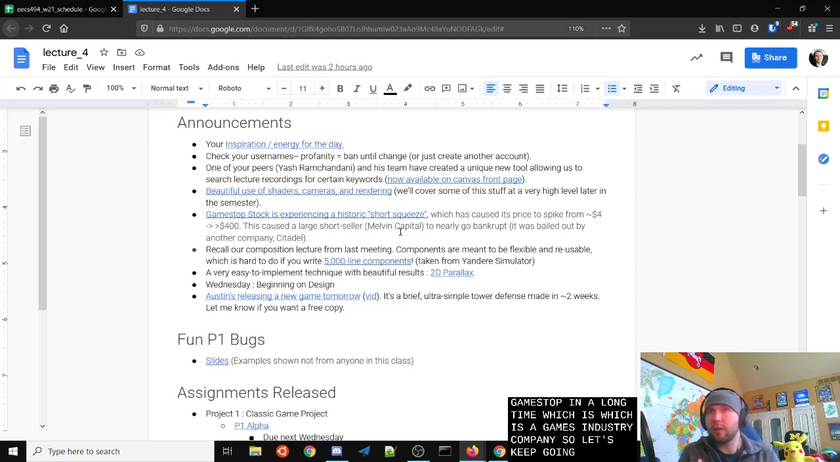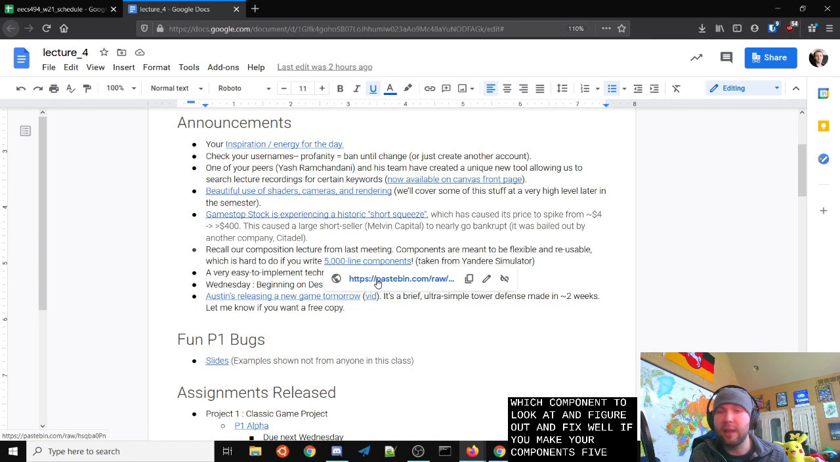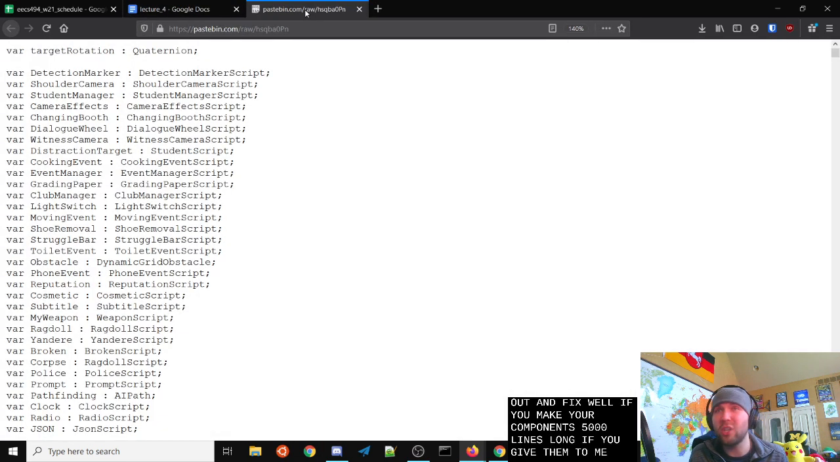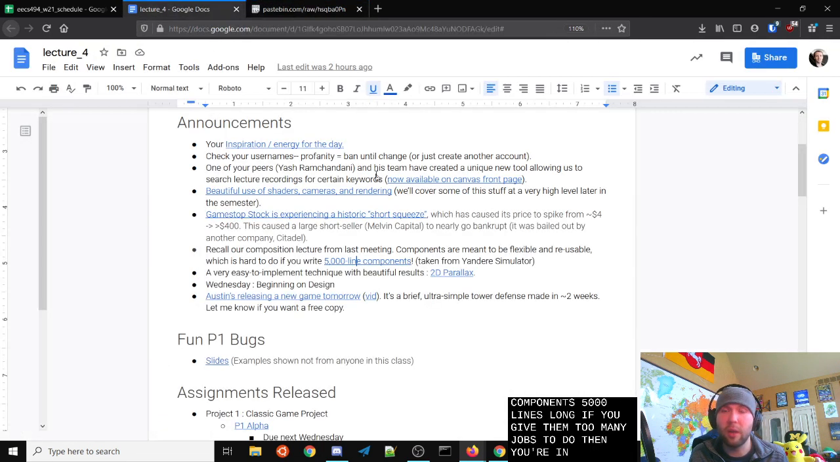Last lecture, we talked about components and composition, and we talked a little bit about the fact that you want your components to be small. You want them to be very straightforward in the jobs that they do so that you can understand them and debug them. When something goes wrong, you know which component to look at and fix. Well, if you make your components 5,000 lines long, if you give them too many jobs to do, then you're in big trouble. I'm going to show you a component taken from Yandere Simulator.